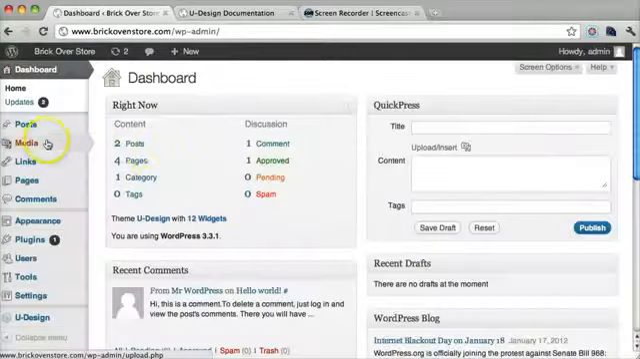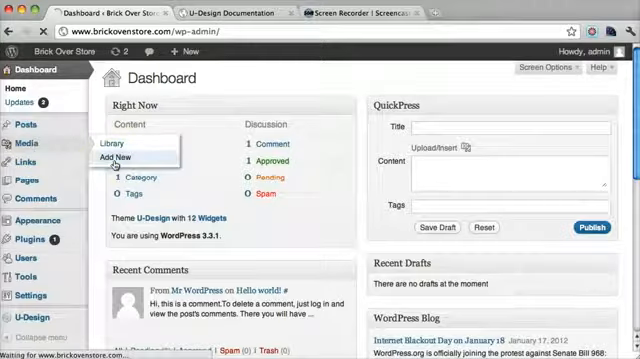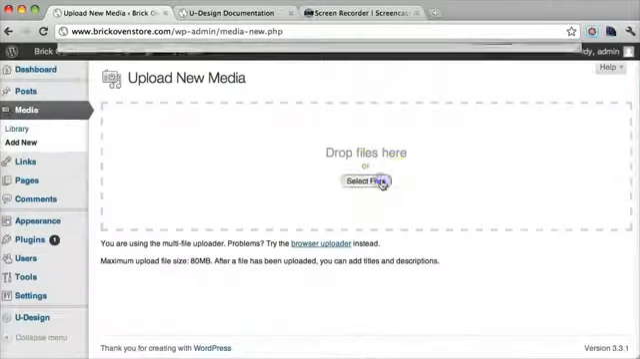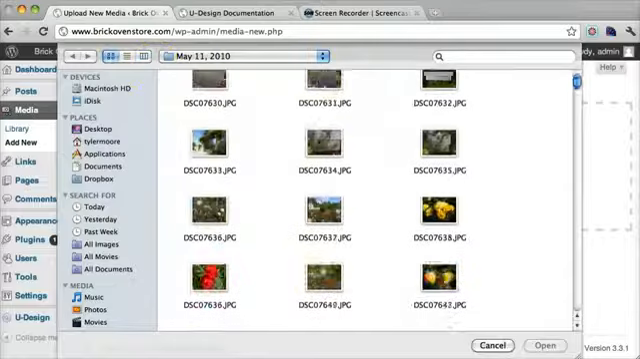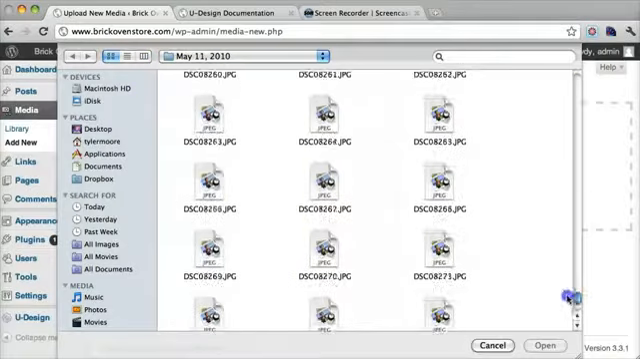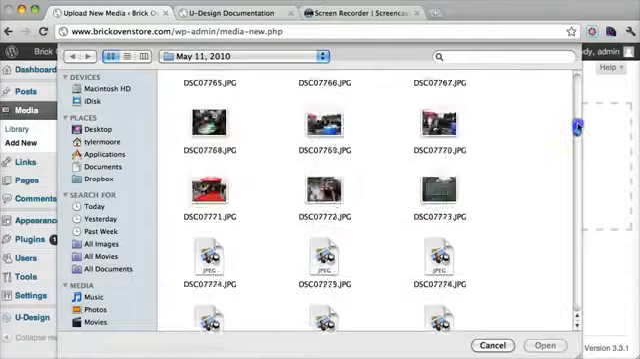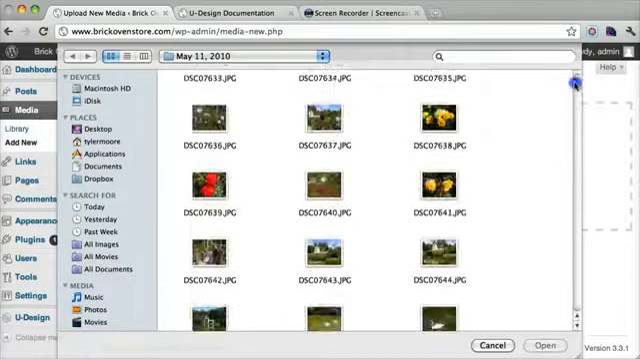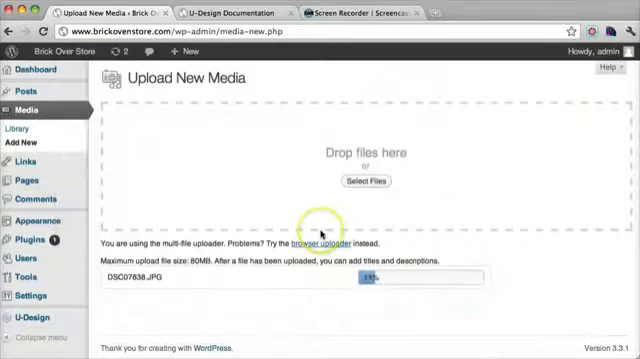And the first thing we want to do is upload a picture. So just go to Media, Add New, and we'll select Files. We'll just pick a random file here. That looks fine. And we wait for it to upload.